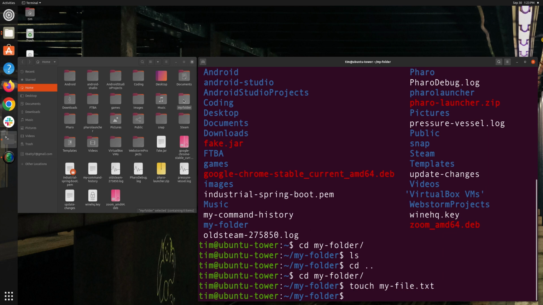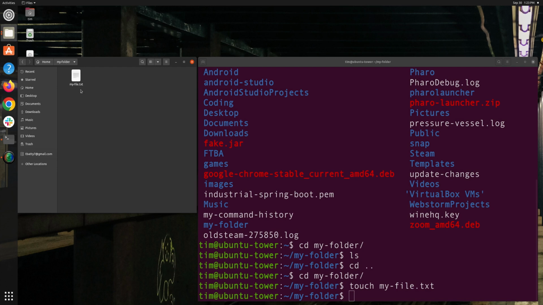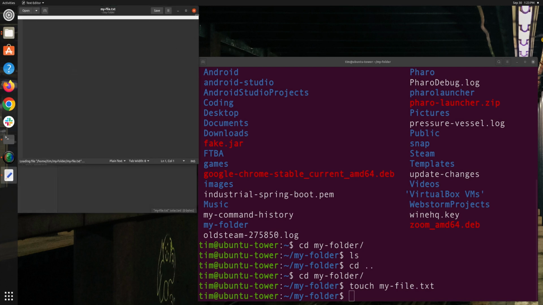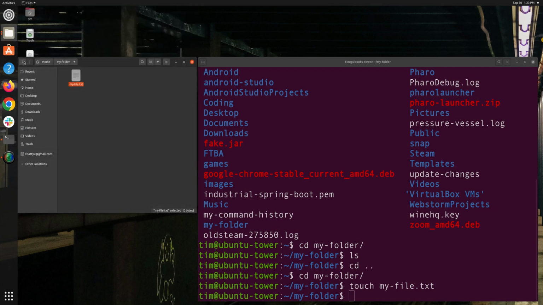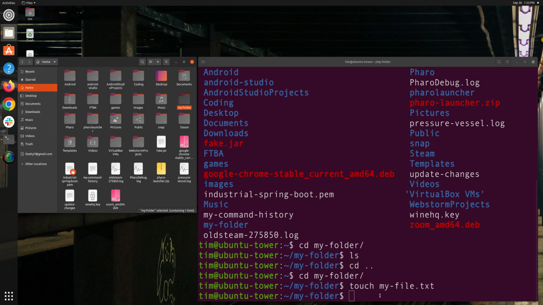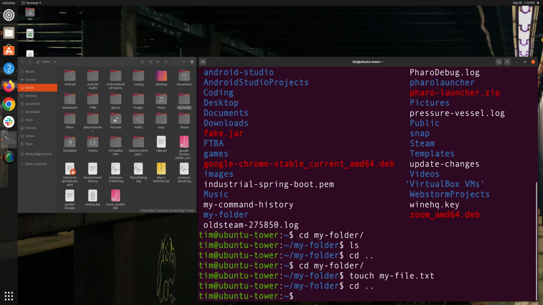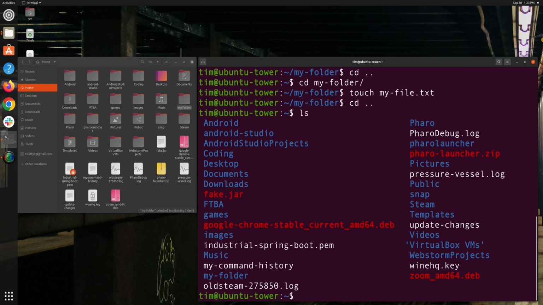And now if I go into my folder, you see there's a file called myfile. It's an empty file, I didn't put anything in it. But that's how you create a file in your folder. And then if I go cd .. now I'm back. So if I type ls, let's say I want to go into my documents.